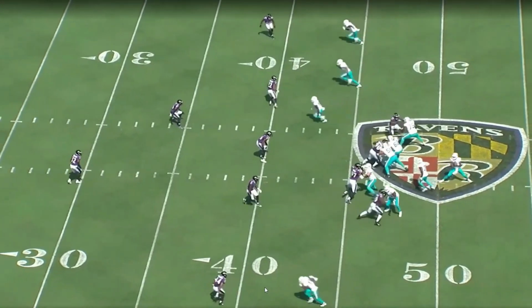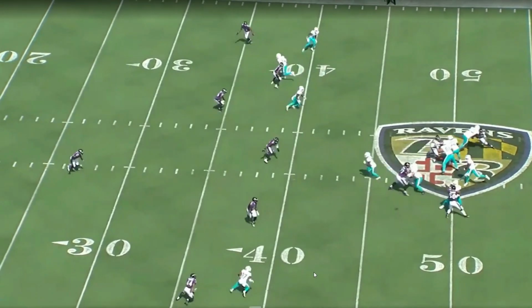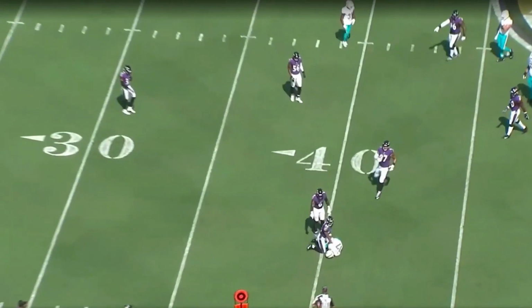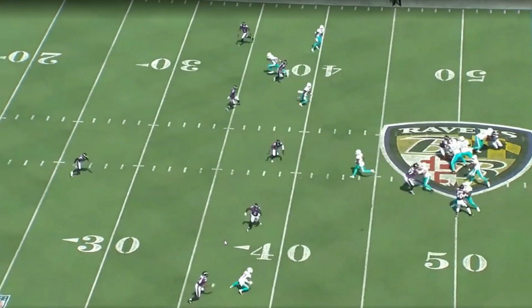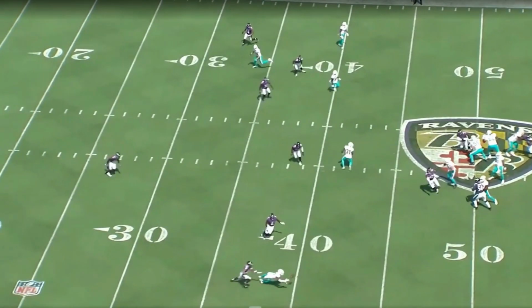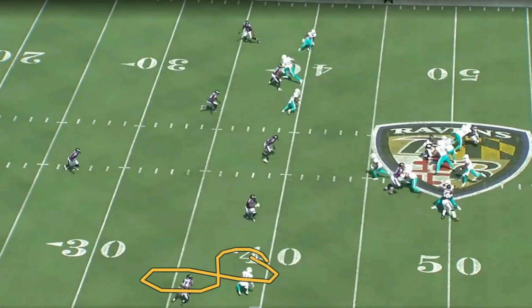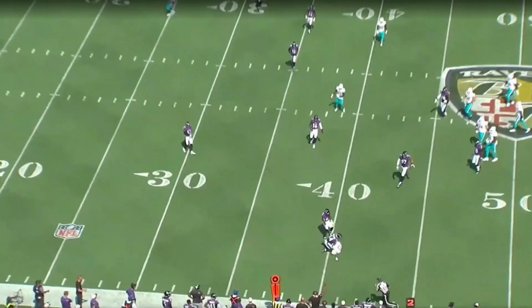They have this little hinge route or hitch or whatever you want to call this here at the bottom, an easy 6 to 7 yards. Okay, ball's a little bit underthrown, but this should be caught around the sticks. This is a really good call here. If you get a 1 high safety look, you get a man coverage, you should be able to win this matchup on this route. So if you have a speedy guy here, it's a really good option.